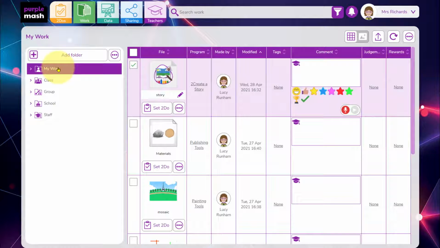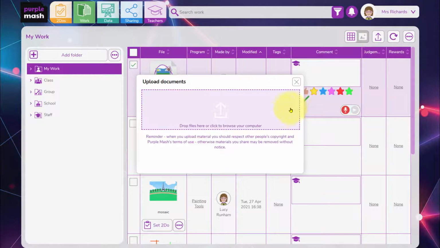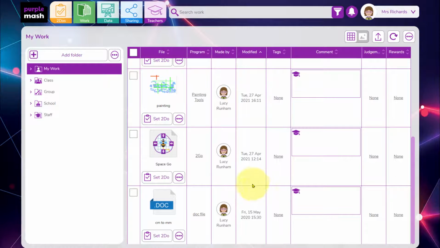As well as saving Purple Mash files in the work area, you can also upload files using this Upload button to the top right. When you click on it, you can drag files into this area, or click here to browse files from your computer. If I scroll down in my work folder, I've previously uploaded a Word document. You can set ToDos from the work area by clicking on the Set To Do button on a file. This could be an external file or any file you've saved in Purple Mash.